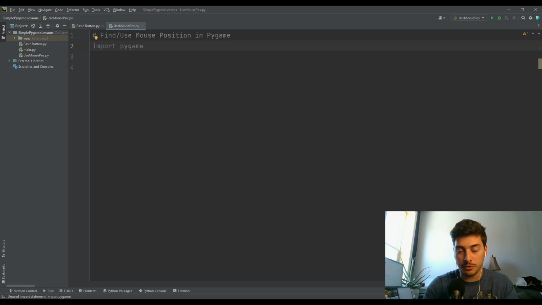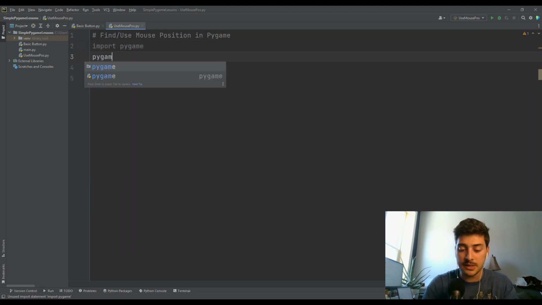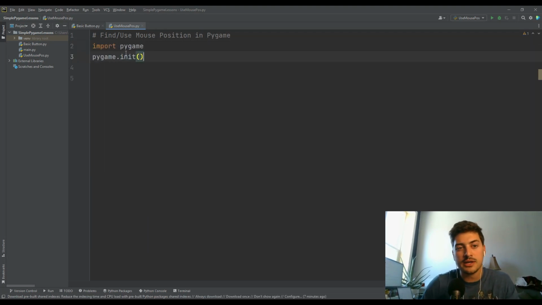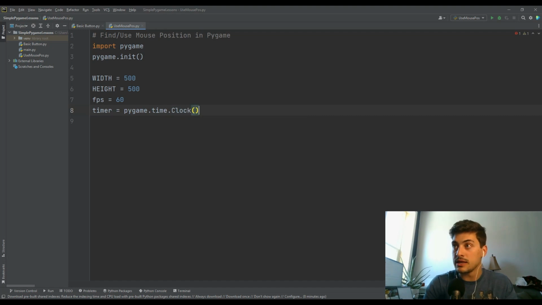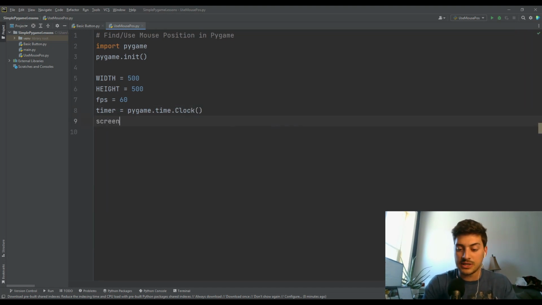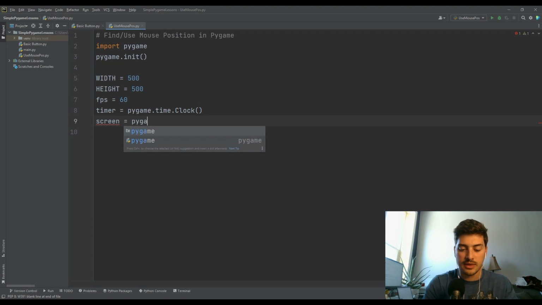So I'm going to roll through setting up the bare minimum to get a pygame screen together. You need to import pygame. If you don't have it installed, run pip install pygame, and then do pygame.init. Set up a width and a height for your screen. I'm just going to use 500 because it's pretty easy as a default. Choose a frame rate for your game. 60 is very standard. Set up a timer to actually run the game at that frame rate, so pygame.time.Clock. And then set up the screen to use the height and width that you made.